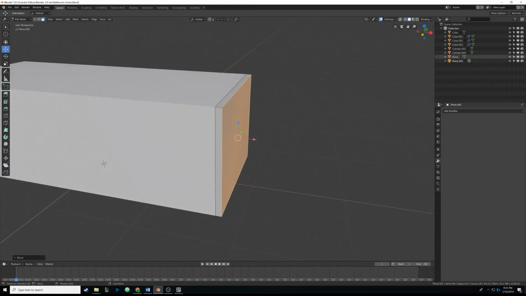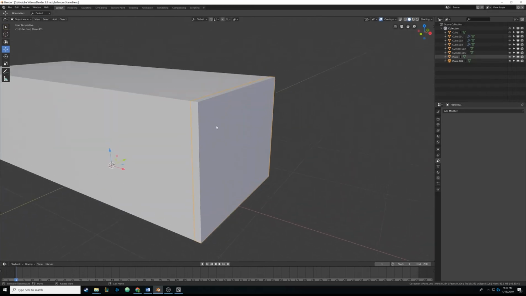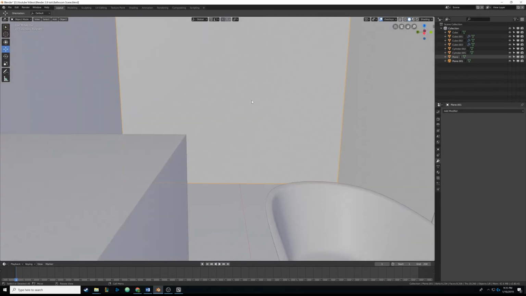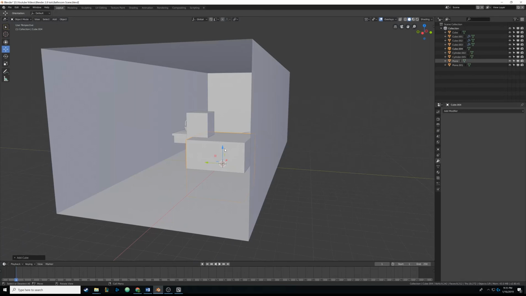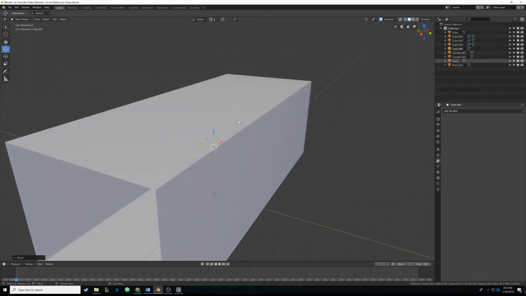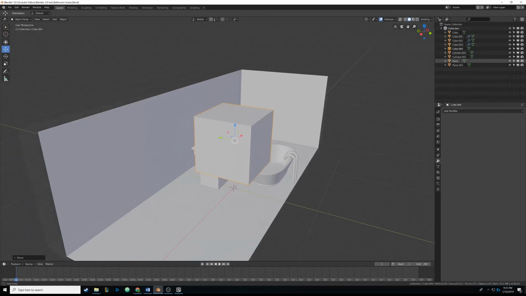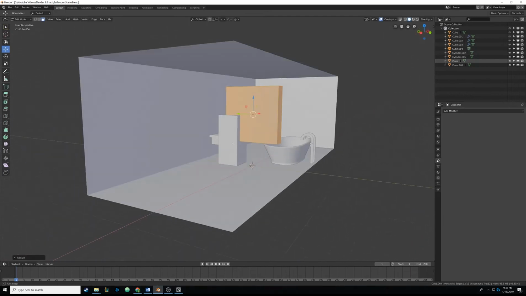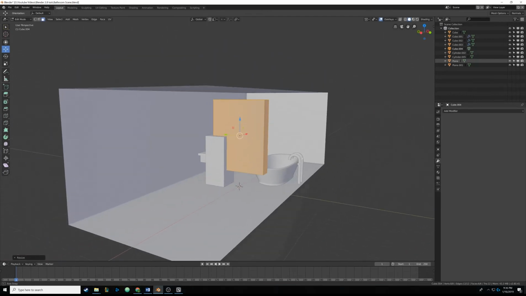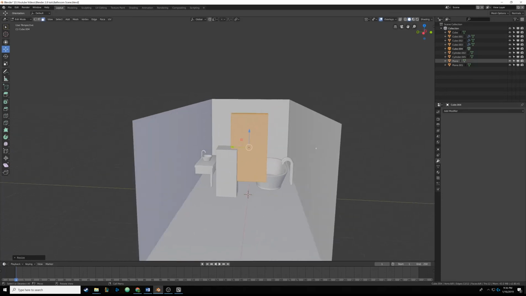So that looks good. I'm going to hit tab again to exit edit mode, and we're going to re-add that cube. So I'm going to add the cube in with Shift A, drag it up, and turn back on back face culling so we can see through. We're going to go tab, hit S and then X and scale it down, S Z to scale it up a little bit, and then S Y to scale it in a little bit.